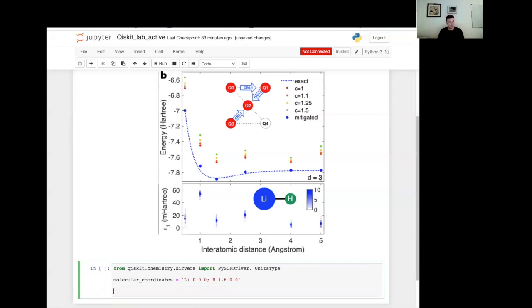Now, to send the information to the driver in which unit it has to compute this distance, we're gonna set distance unit to angstrom.